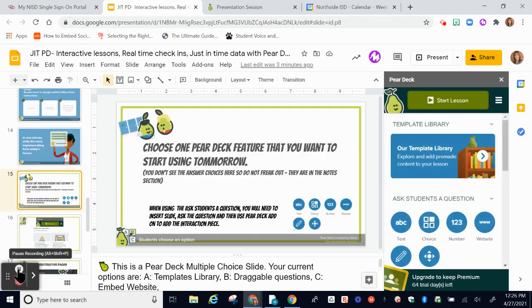You can create your own slides and add the interactive piece by asking a question, using these Ask Students a Question options. This is what I did here. My question is, choose one Pear Deck feature that you want to start using tomorrow, and contact your academic technology coach. They'd be happy to show you how to get started.